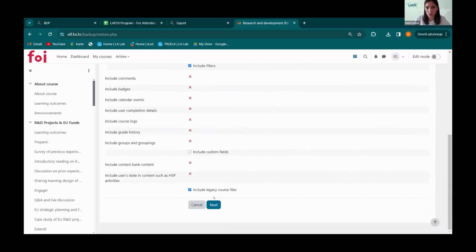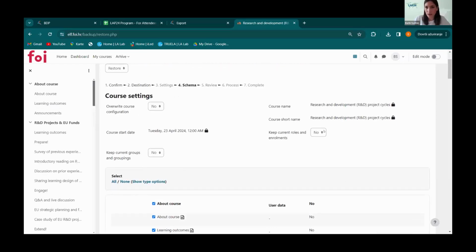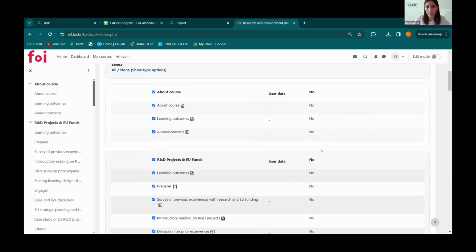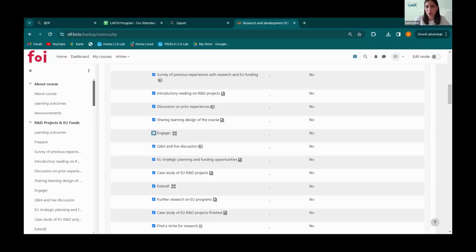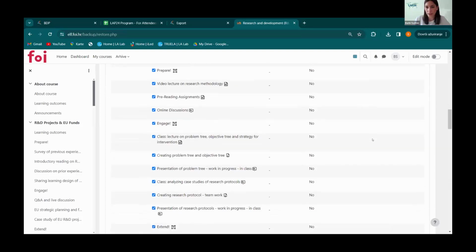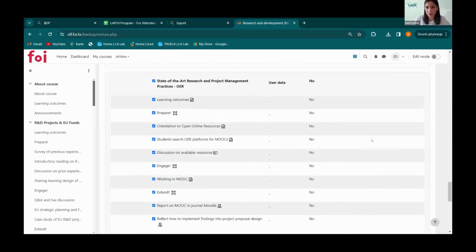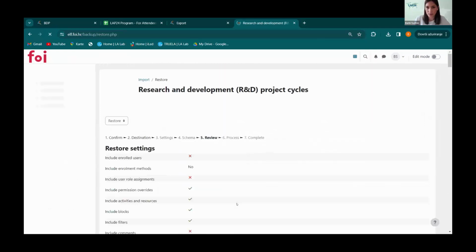Here are again some restore settings and some course settings. I'm going to choose to keep current roles and enrollments so that the new course already includes, for example, the teachers who are included in the course. Here you can see the overview of your learning design, and you can also choose, for example, to exclude something from your learning design or to include everything as you wish. Scrolling down. And once you're done with the selection, you click on next.